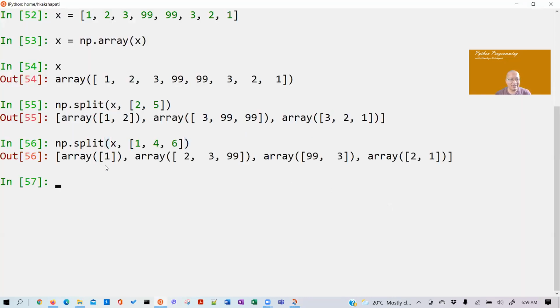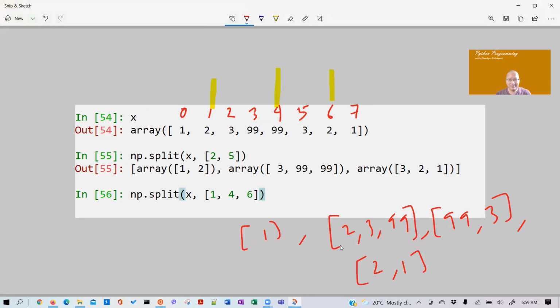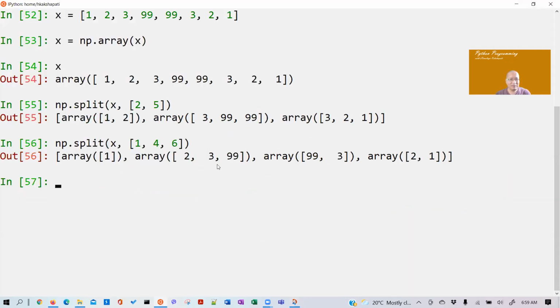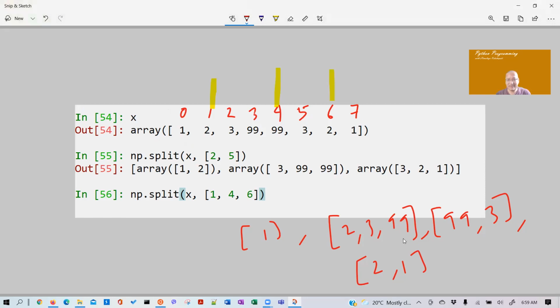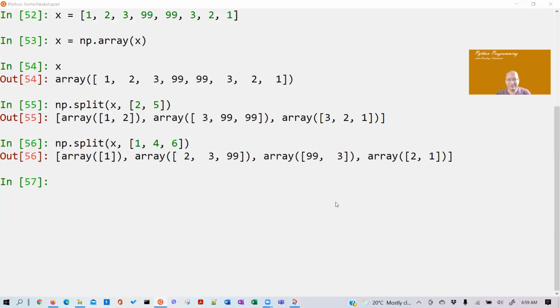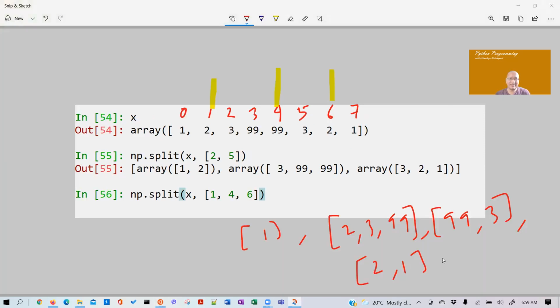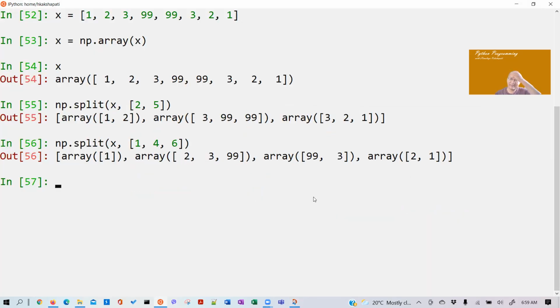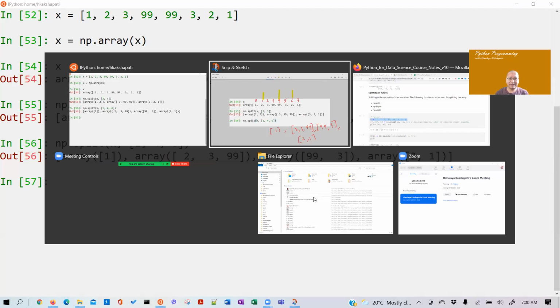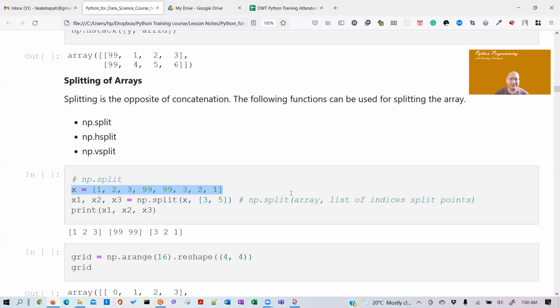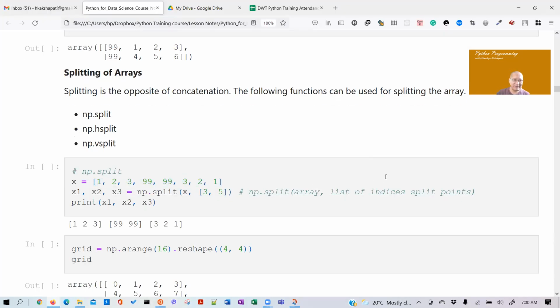Let's go back here. Yes, that's right: 1, then 2 3 99, then 99 3, and then 2 1. Excellent. So you now know splitting, at least for one dimensional arrays.